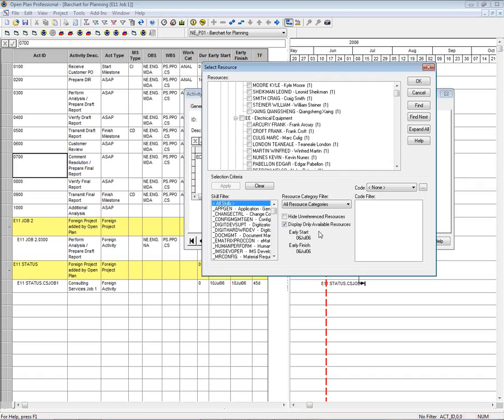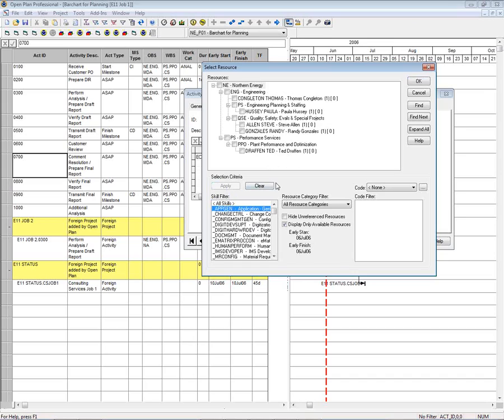Now, I may want to further constrain the selection by choosing a particular skill that I might need for that assignment. And so we have a long list of skills that we've created and assigned. But let's just say we want an application general type resource. So then we'll hit Apply there, and notice that our selection now is greatly reduced to only a few resources that are available that have that skill.